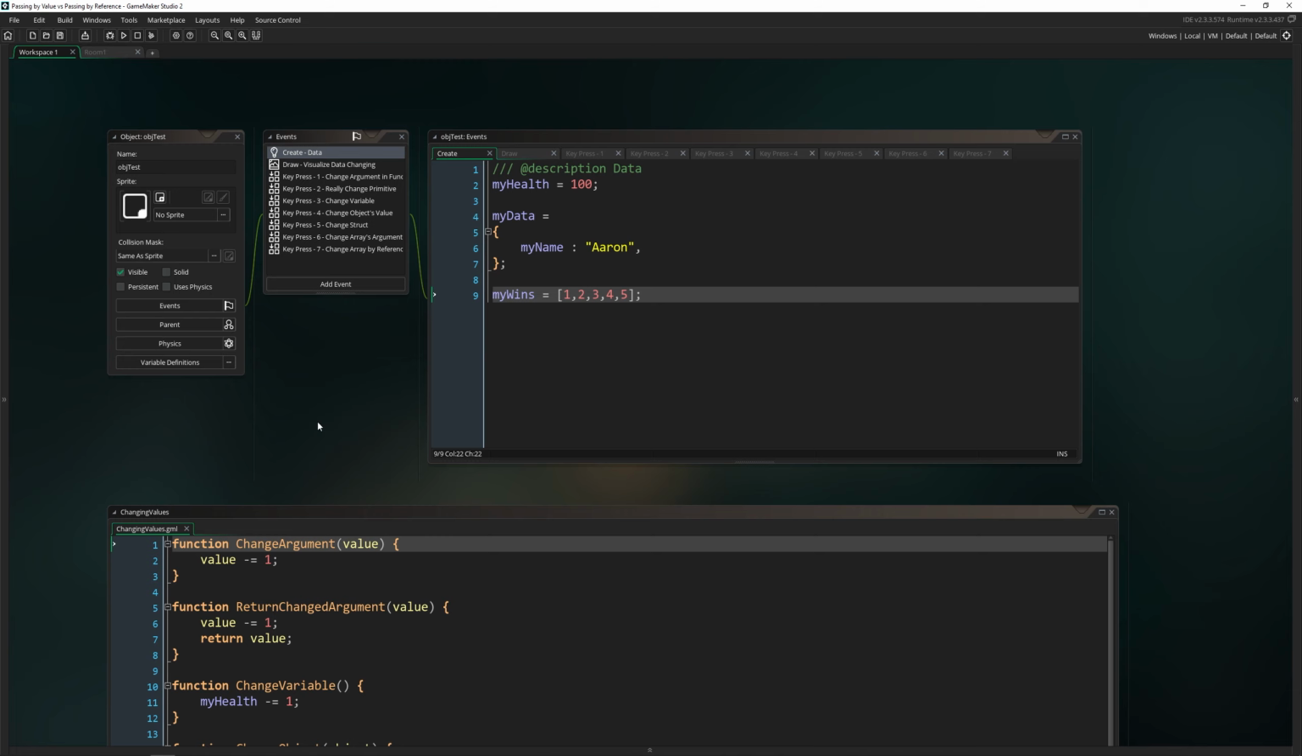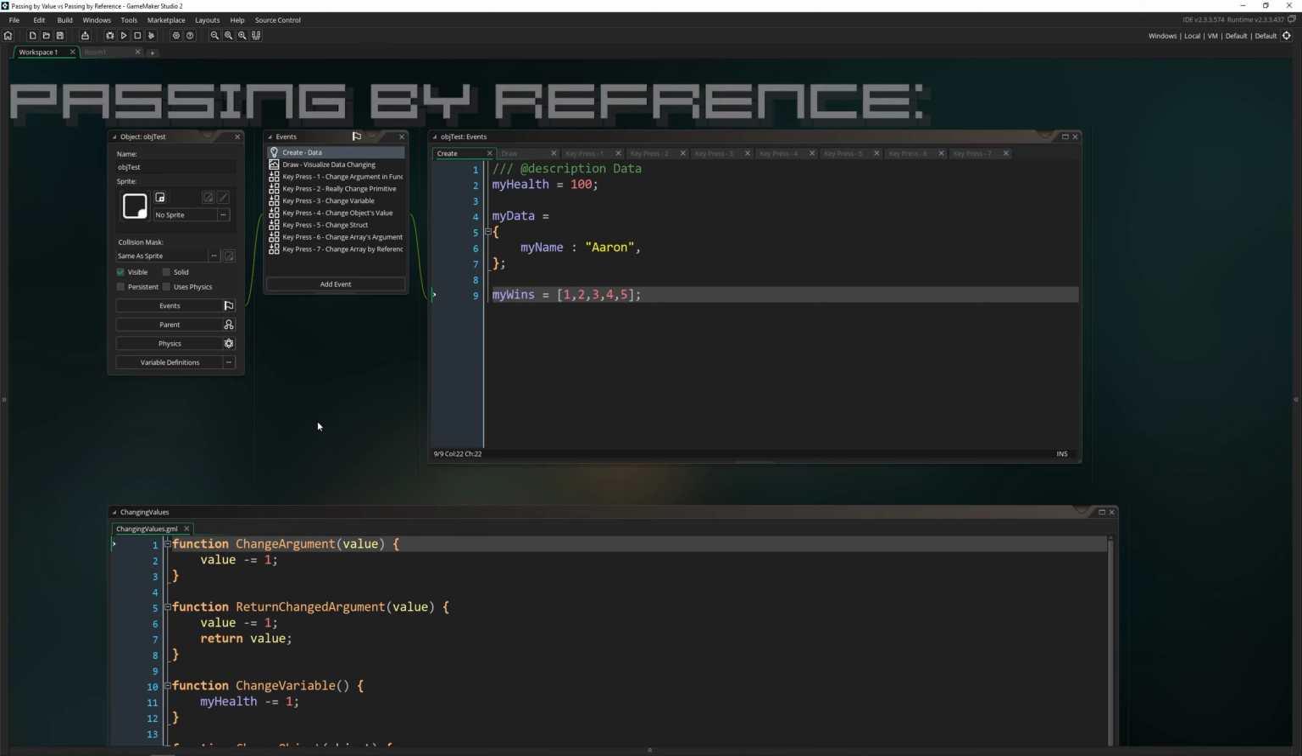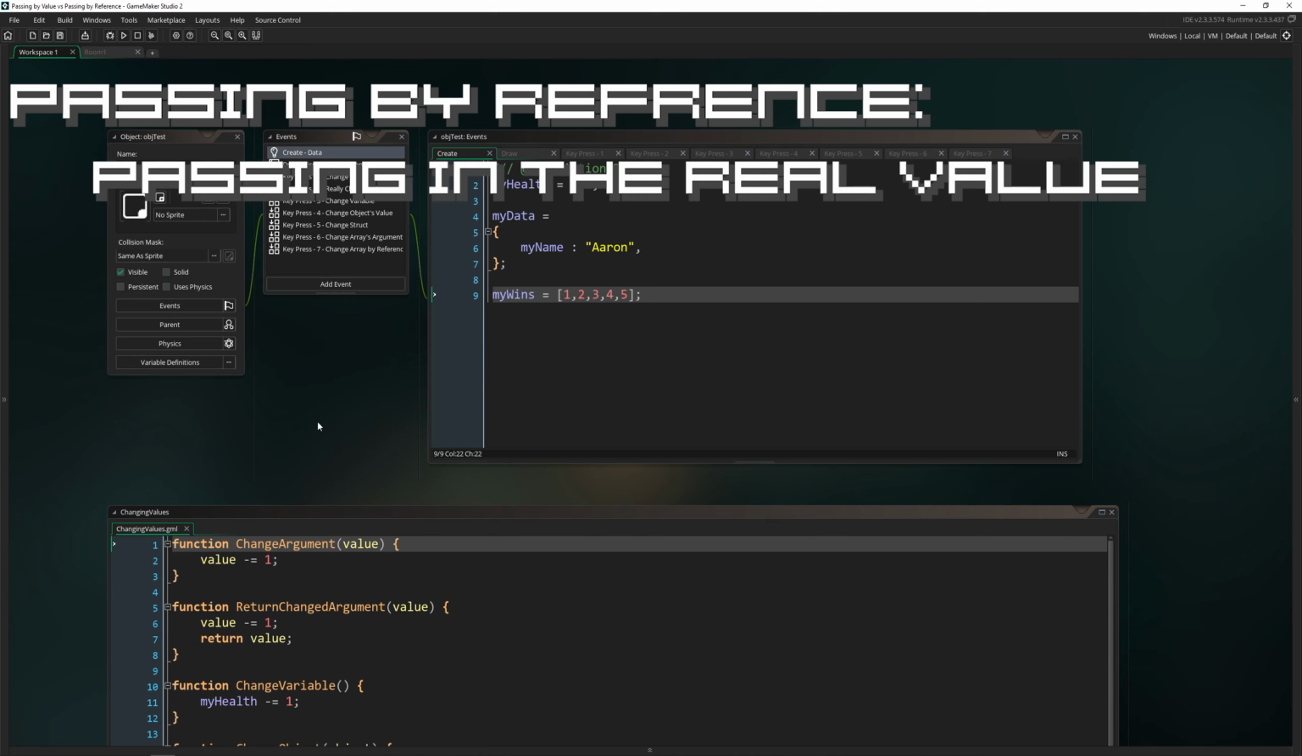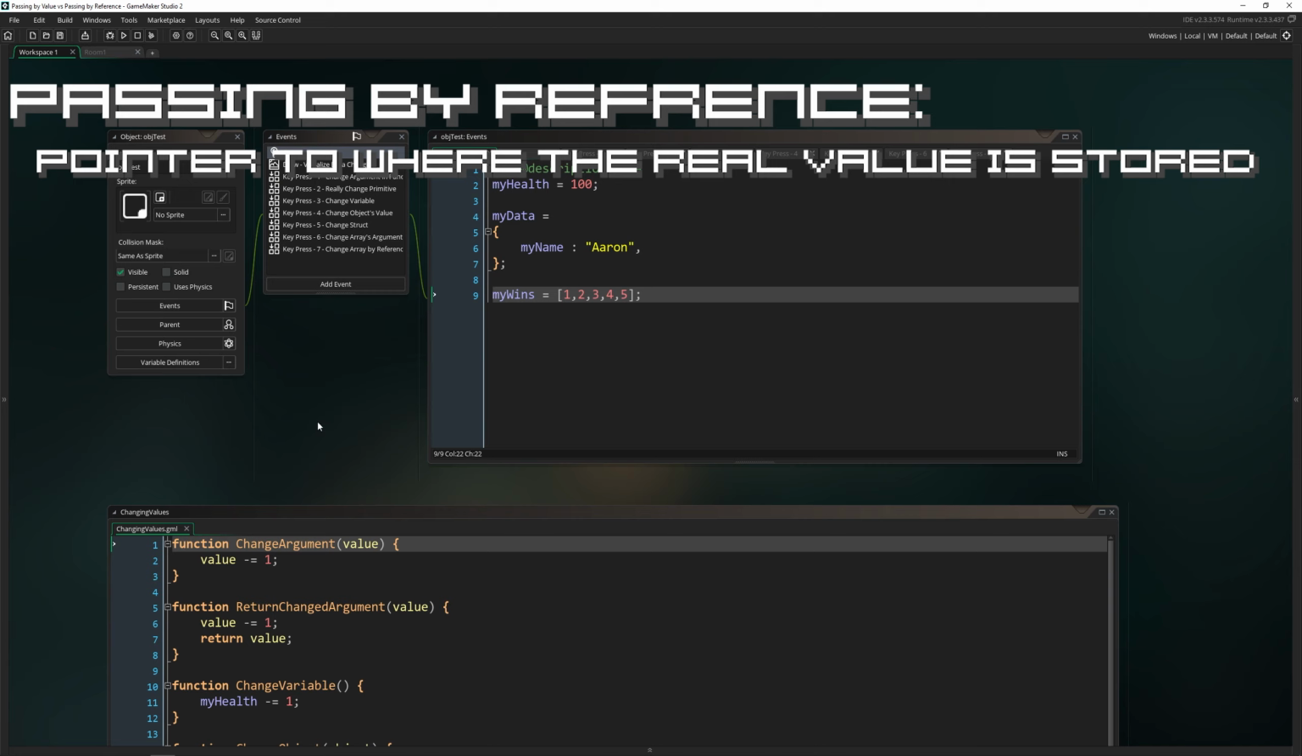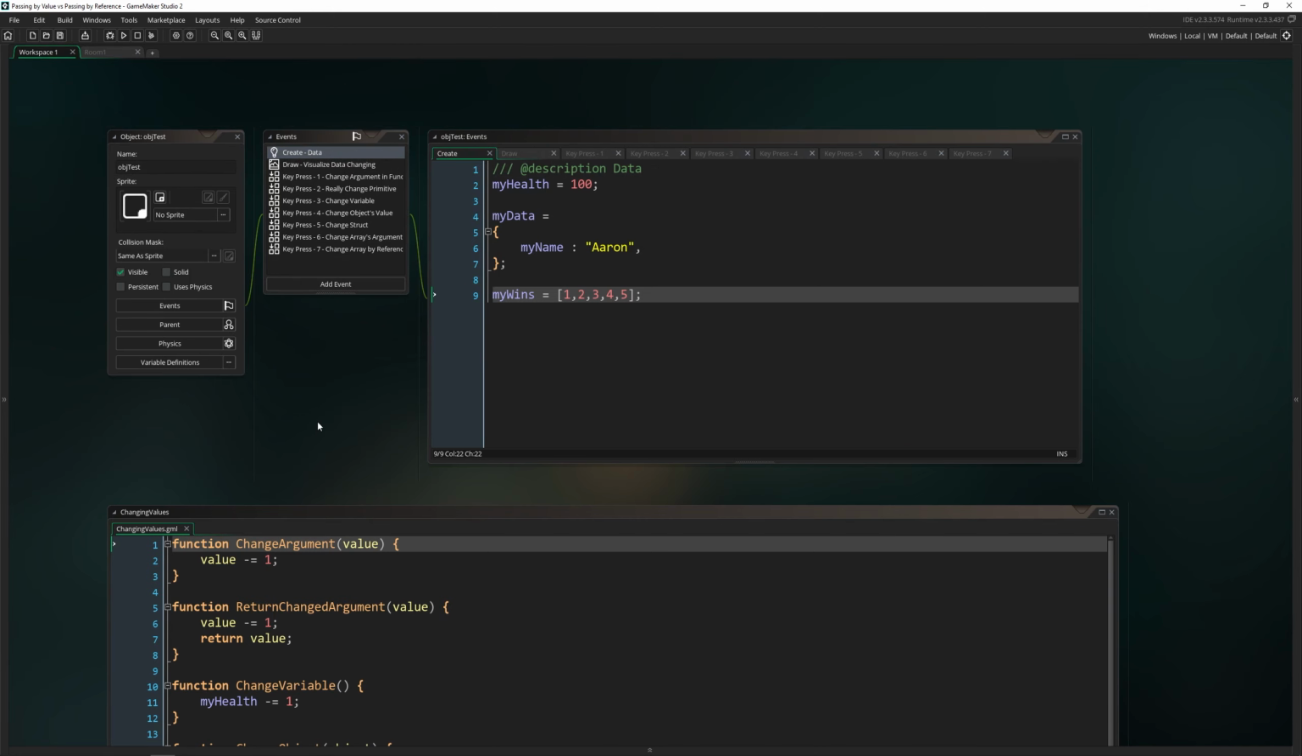So as a quick breakdown, passing by reference is when you actually alter or pass in the real value, or more specifically, the pointer to where that value is being stored in the computer. This means when that gets changed in the function, it gets changed back in wherever it's called from. So that variable, that object, that array, it actually changes.